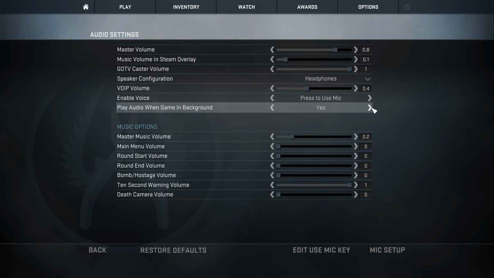So if you guys are having a problem where you miss out on buy rounds or whatever at the very beginning of the round because you're tabbed out, turn the setting on. Next time you're tabbed out, you'll be able to know what's happening in game.